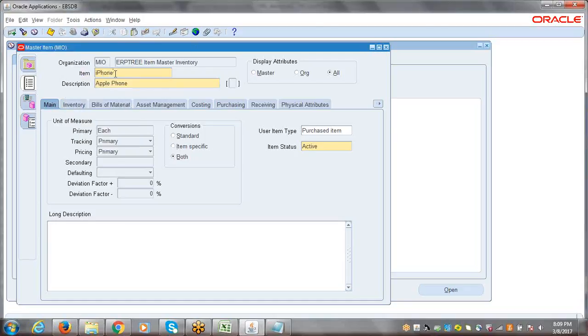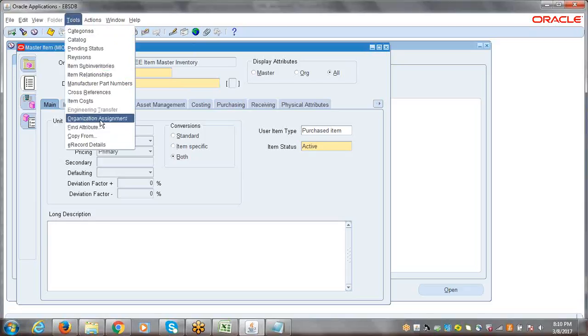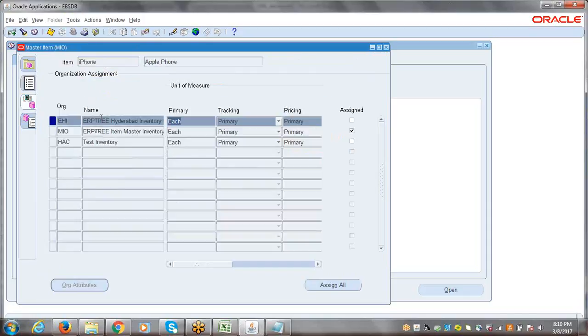After creating the item, place the cursor in the item name field, then go to tools and click on organization assignment. Once you click on this, you can see how many inventory organizations we have. There was another inventory created for testing purposes, ignore that. These two we created. See here, the item is iPhone, the description is Apple phone, and by default the system is showing this item is already assigned to the item master inventory. Why? Because the item is created within the item master inventory only.